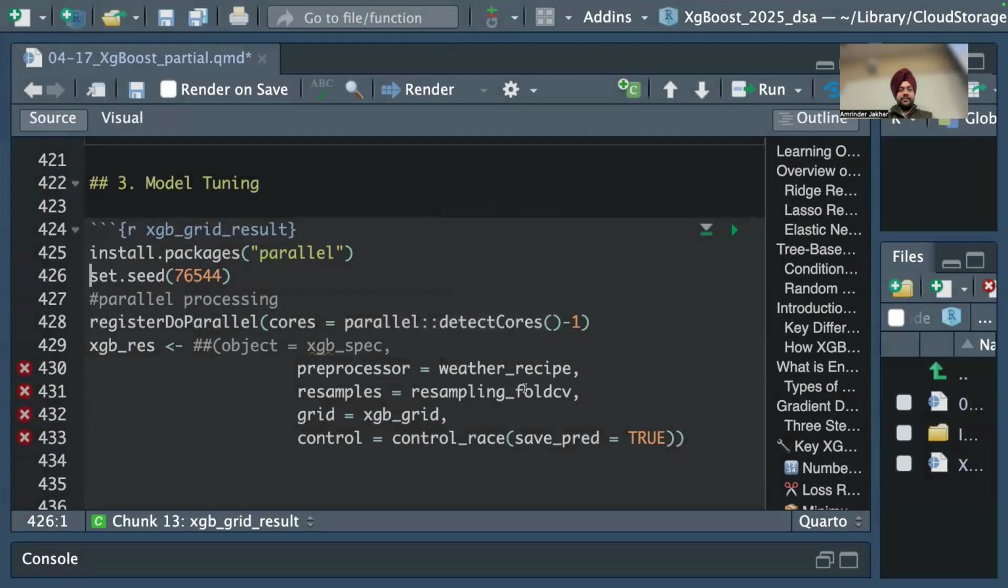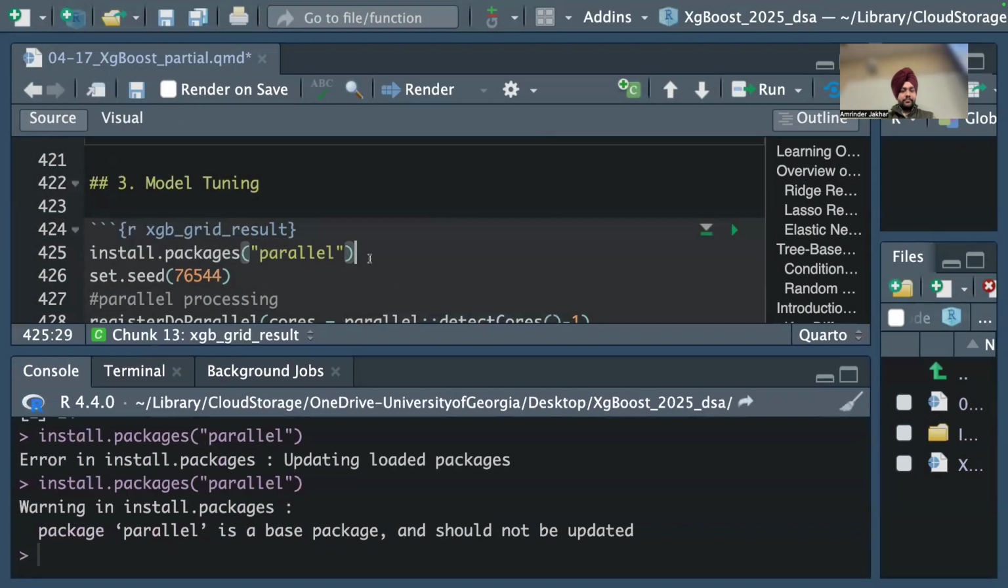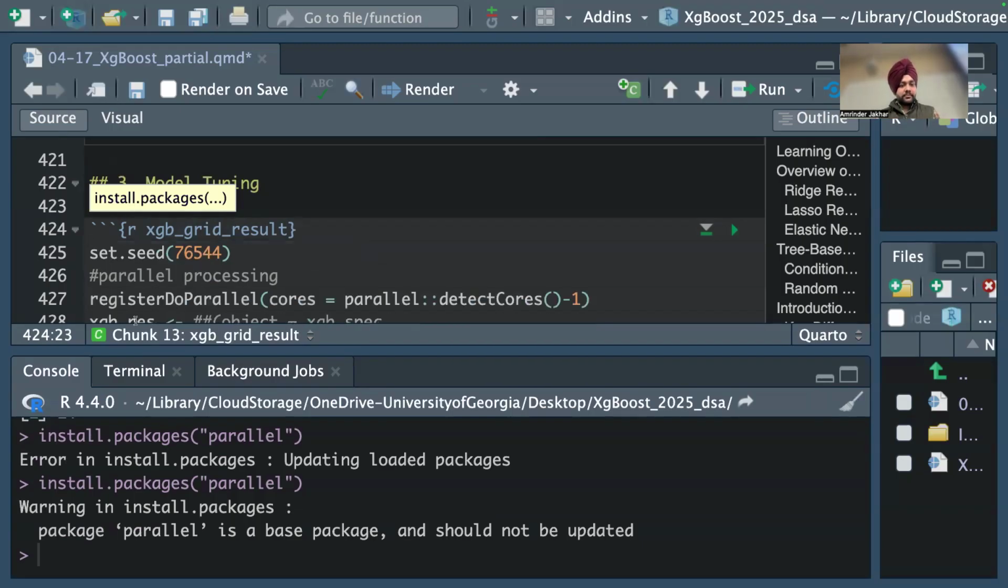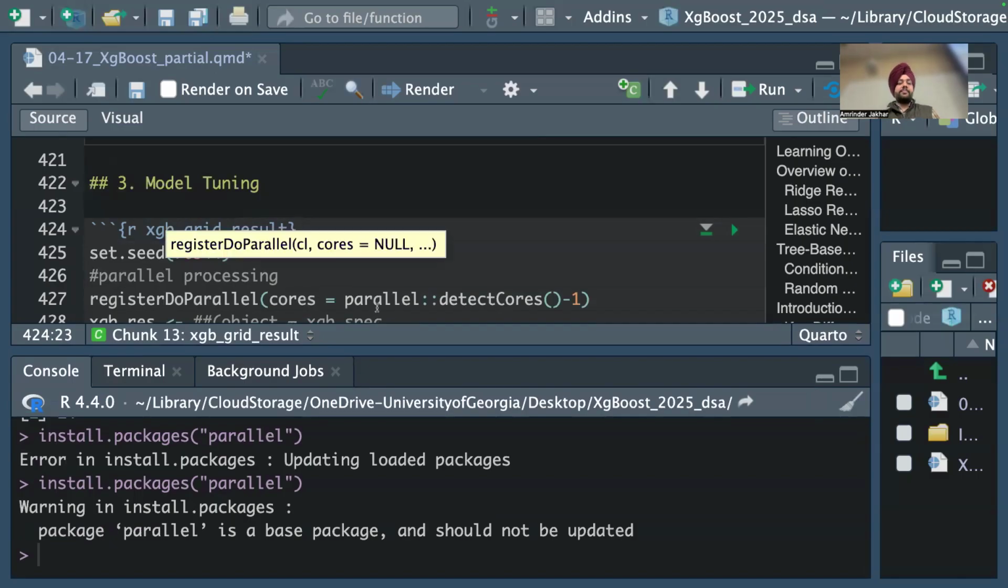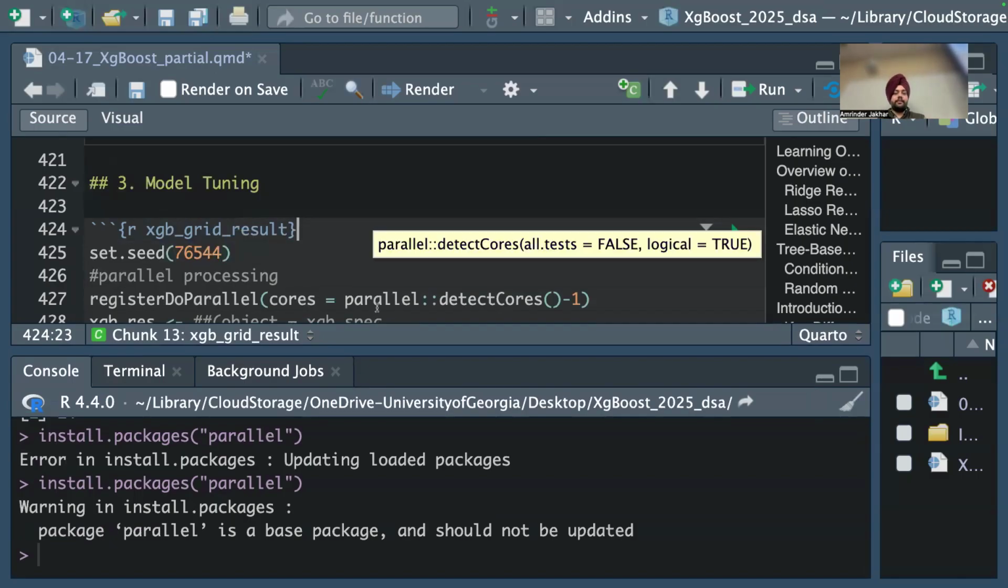Amrinder, Comfort, is the cores value, yours gave 14, is it meant to be the same for everybody? Sorry? The cores at registerDoParallel, you got it as 14? Yes, it's different for everyone. Oh, okay. Thank you.